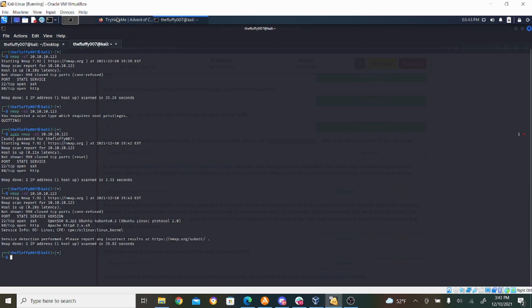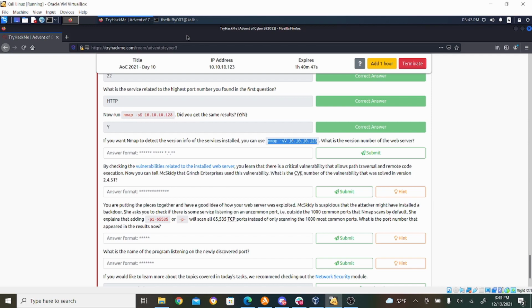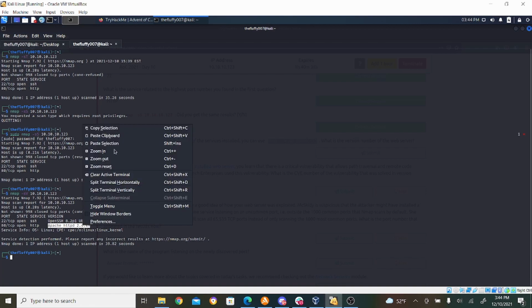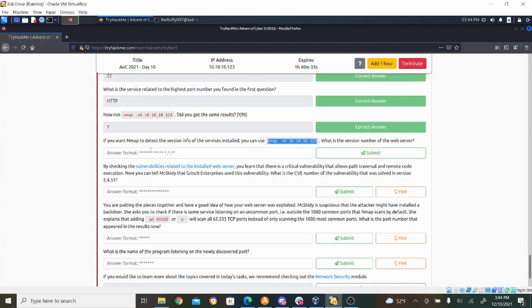And the version is Apache HTTPD 2.4.49. I want to copy that, and I'm going to paste. Now, by checking the vulnerabilities related to the installed web server, you learn that there is a critical vulnerability that allows path traversal and remote code execution. Now you can tell McSkitty that Grinch Enterprises used this vulnerability.